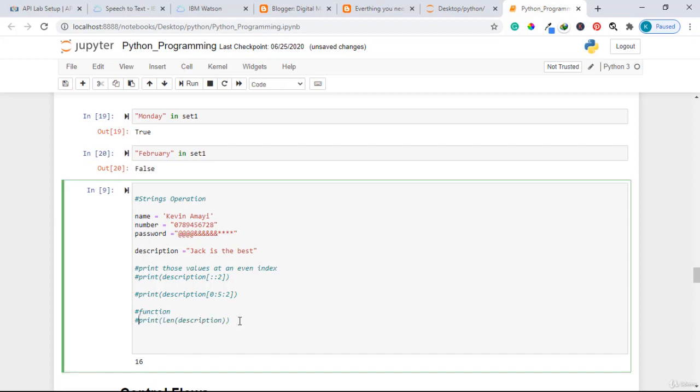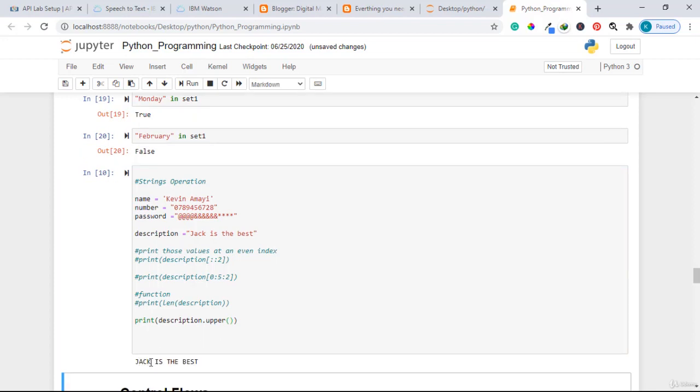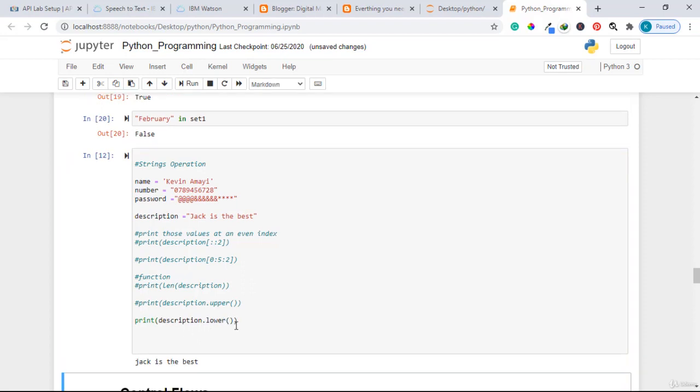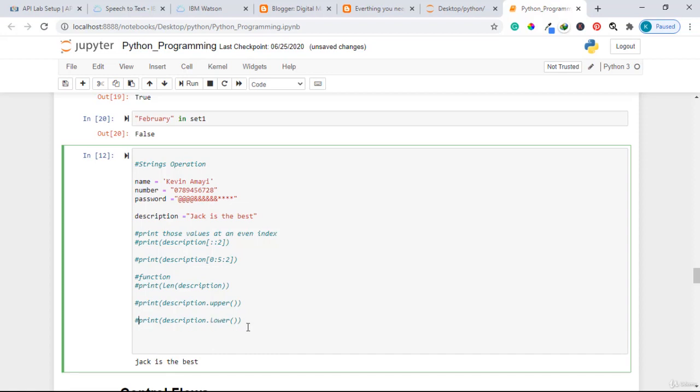Also, let us say I want to convert this string to uppercase. The only thing I'm required to do is write description, which is my string, then write dot upper. If I run this, down here it prints my string, but now in uppercase form. In the same way, if I want to translate this string into lowercase, I type my string here, description dot lower. And so if I run this code, you'll see down here it prints Jack is the best. That is the way you can transform a string into lowercase.